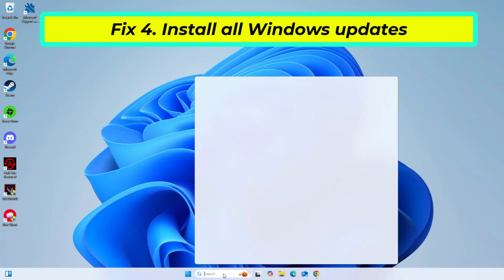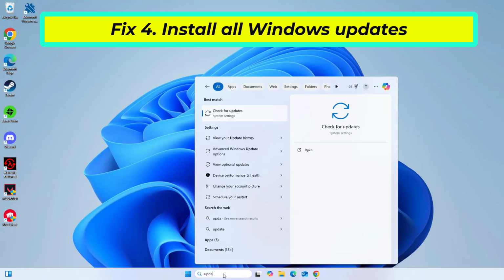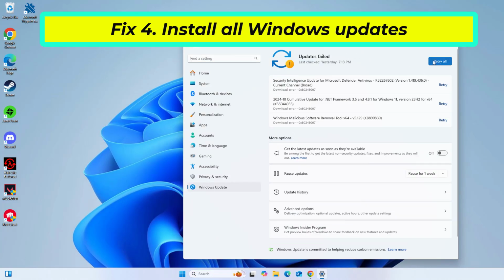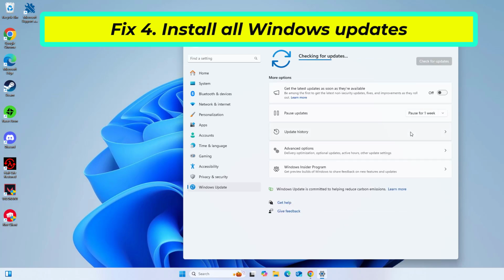If that didn't work, regularly installing Windows updates is crucial for system stability and security. These updates can also include fixes for known bugs that might be causing the task scheduler error.